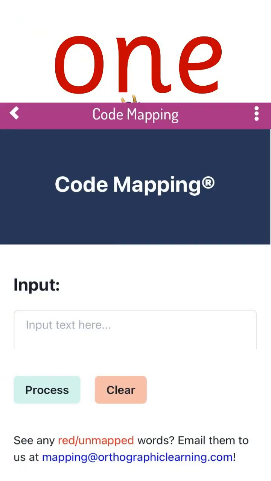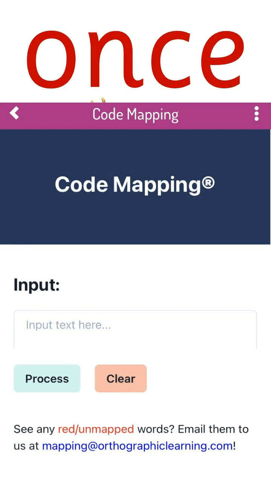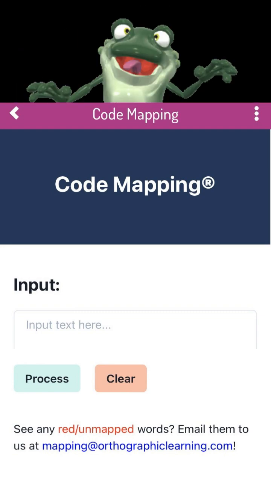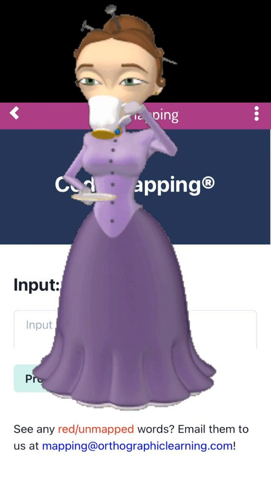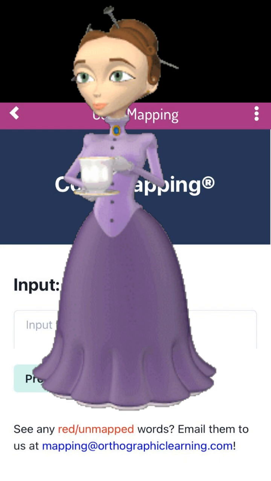So if with the code mapping tool you see red words, other than one and once, they should be able to map. It just means the frog has messed them up and you need to tell me so I can get them sorted out.